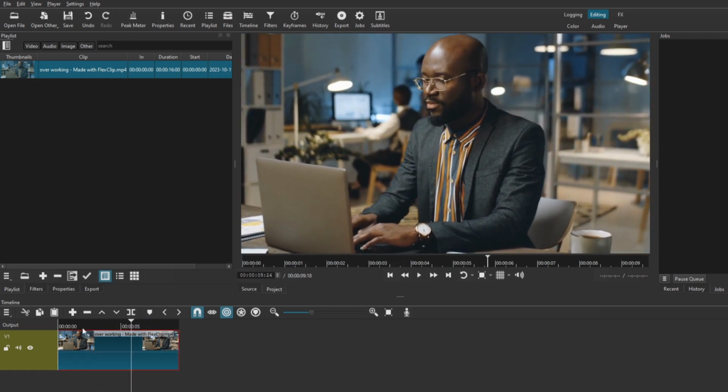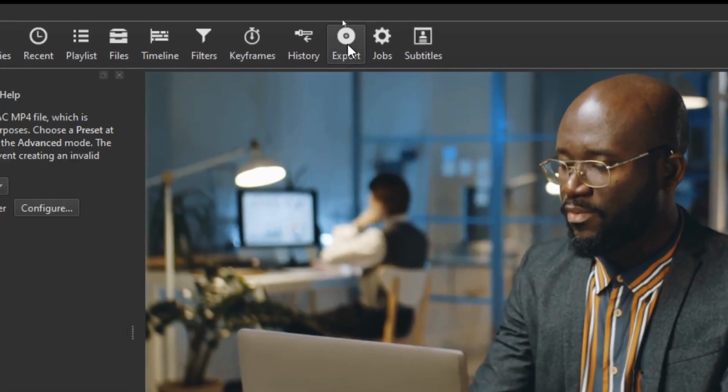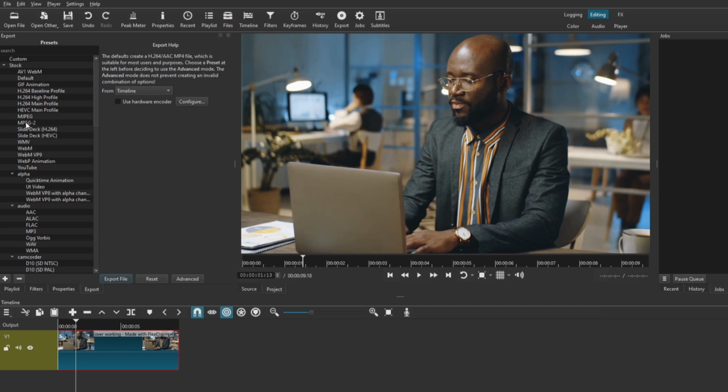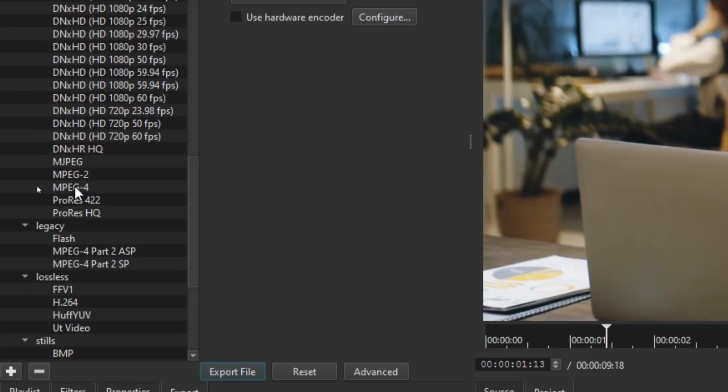So I have here a small clip that I'd like us to convert into GIF. And to do so, it is pretty much easy. Just go to export here and then tap on it. Now from here, under stock, scroll down until you see MPEG 4. And here it is. Select this style, select this format.